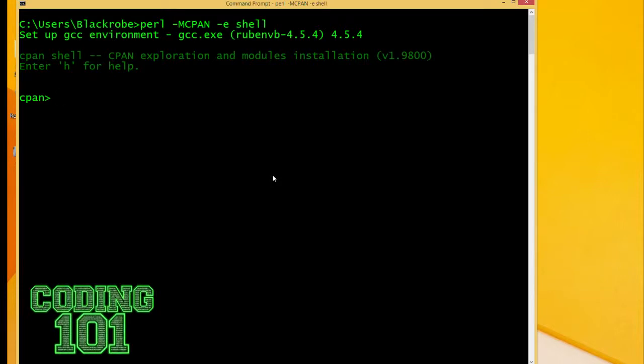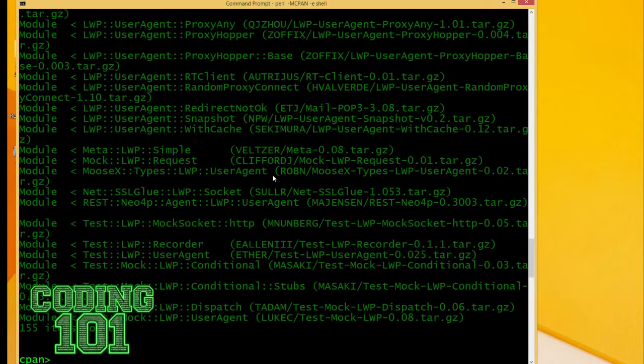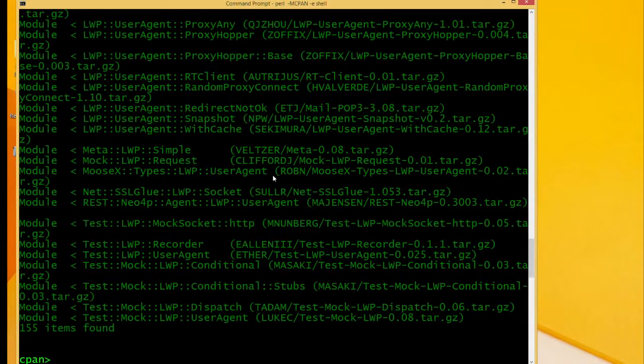So what I want to do is invoke the search function. I'm going to put i/LWP, which tells me what kind of library I'm looking for. And then I'm also going to put another slash because I say, show me all the modules that you have for LWP. When I do this, it's going to go through its database and pull up all the modules for LWP it has. That's a lot.